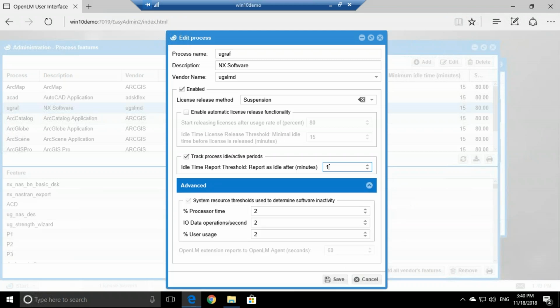Now, what is that threshold? If we expand advanced here, we see 3 parts: percentage of processor time, I/O data operations per second, and user usage. Now, by default, it's always good to leave it at 2, but some applications require more.